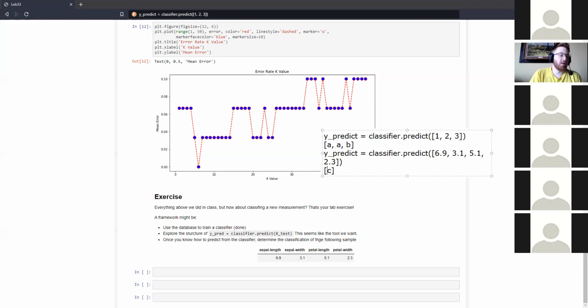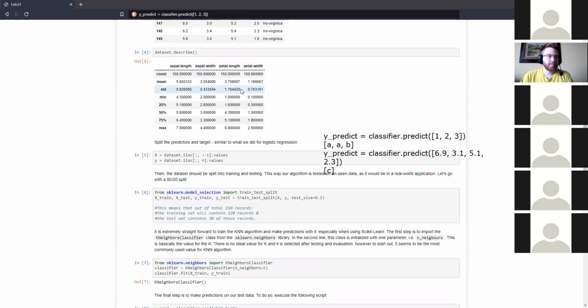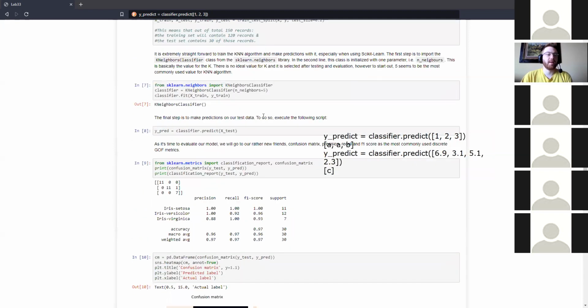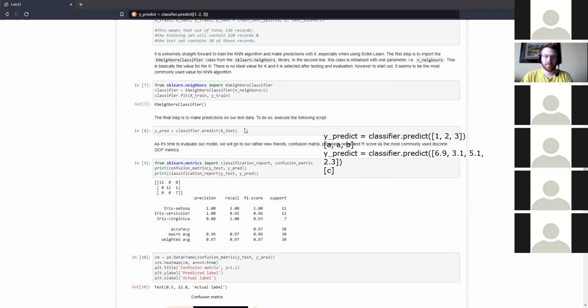And I don't remember off the top of my head what it was from last semester, but that is all the exercise is. I suppose I can leave it up unless someone thinks it's distracting. We took our data, right? Doesn't Y predict need to be X test to compare it to the other? We already compared it to the other data, right here.